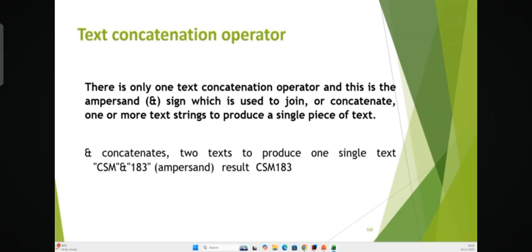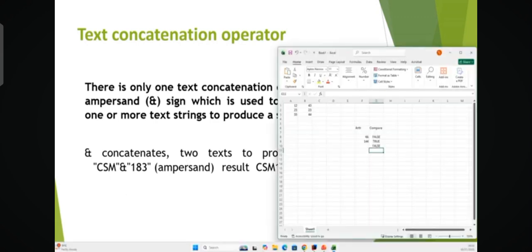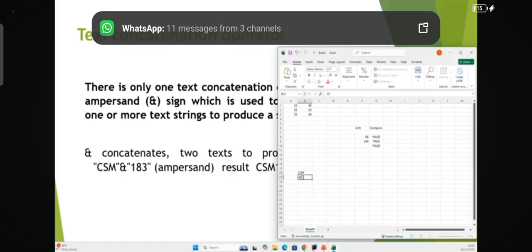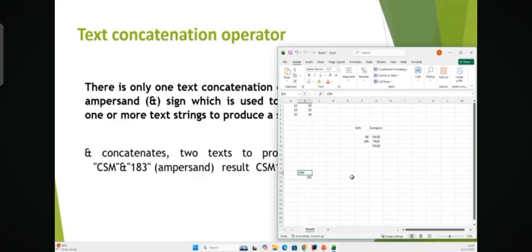For example, if we have a string like CSM and we have another string like 183, then when we put the ampersand sign between them, we'll get CSM 183. So let's just demonstrate that in Excel. Let's say we have here CSM, and then here we have 183. Now remember, this is a number and this is a string.